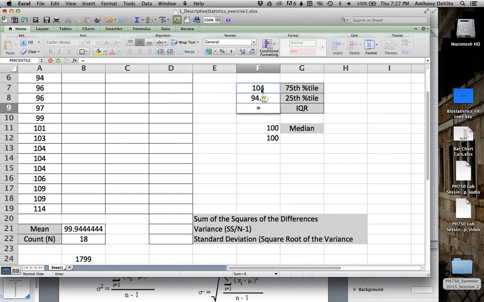The 75th percentile, right, minus the 25th percentile. So the interquartile range is 9.5. In other words, a range of 9.5 numbers is the difference between the 25th percentile person and the 75th percentile person. Okay, and 50% of the people are within 9 or 10 of each other in this range.